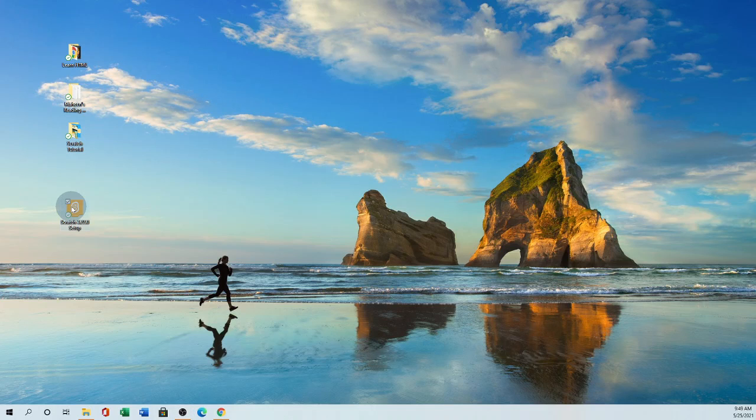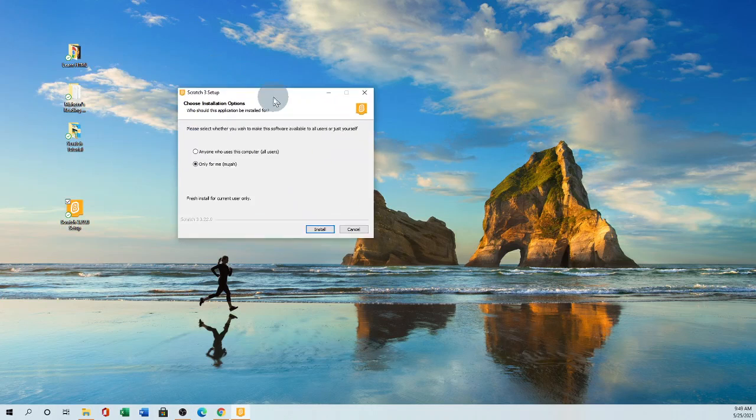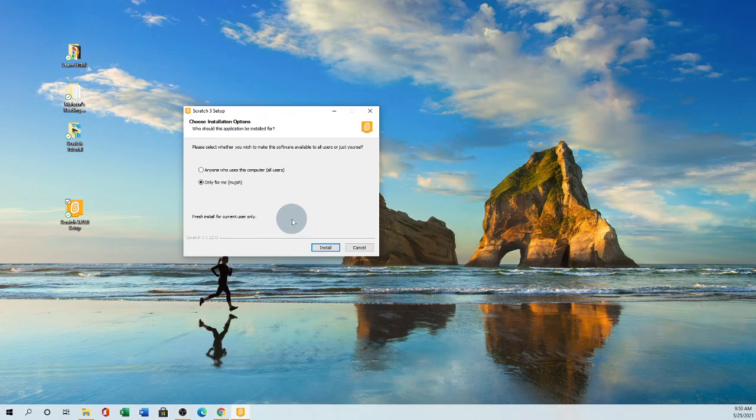So double click it. The window pops up. It will ask whether to install for anyone who uses this computer, I mean all users, or only for me. So I will choose anyone who uses this computer, and I'll click the install button. It will ask, do you want to allow this app to make changes to your device? I will say yes.